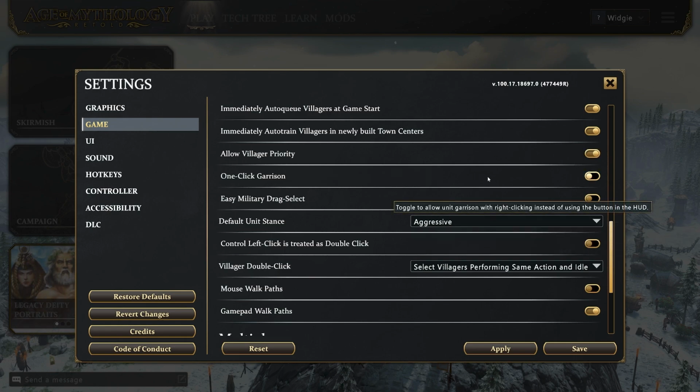This one's quite nice, the one-click garrison. So it means that if you have units, you just right-click and they go into the building. So if you need your villagers to go into a tower or you need to go into a TC, you just simply select your villagers and right-click on the building and they will go into it.